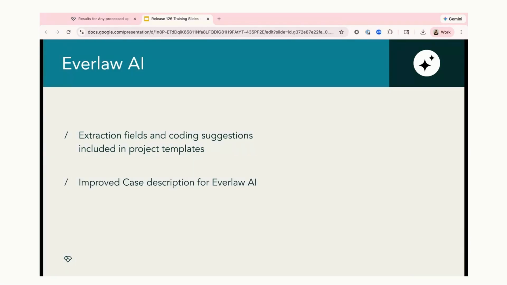Also, we have improved our case description for Everlaw AI. We've unified the case description for coding suggestions and for deep dive to speed up your AI project configuration. The description for both features is now housed in the same place in project settings under the Everlaw AI tab. And that new case description field expands the total character count to a little over 16,000 characters.